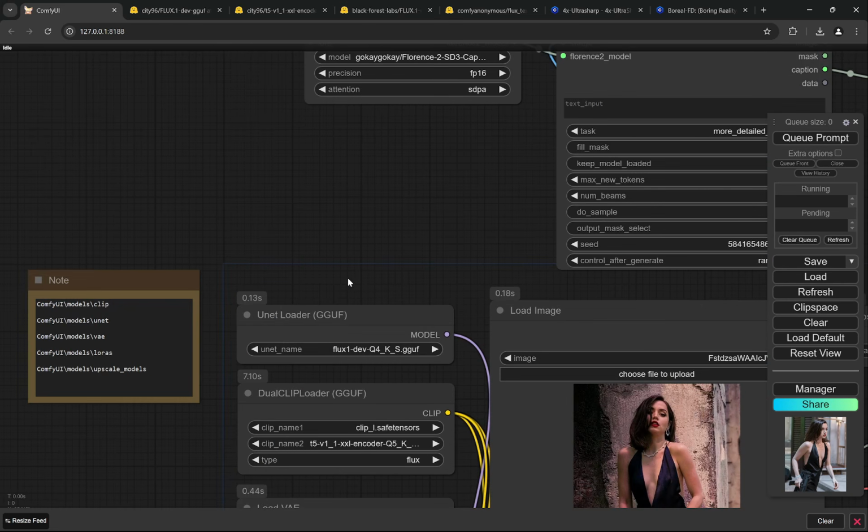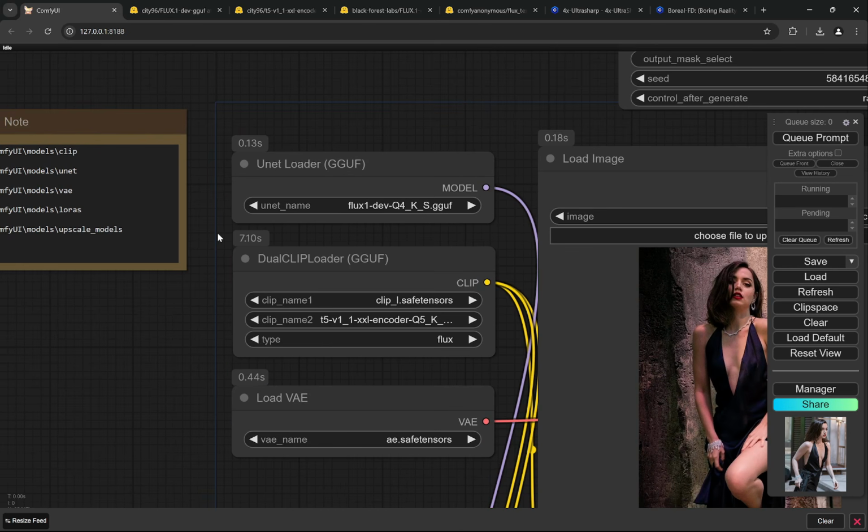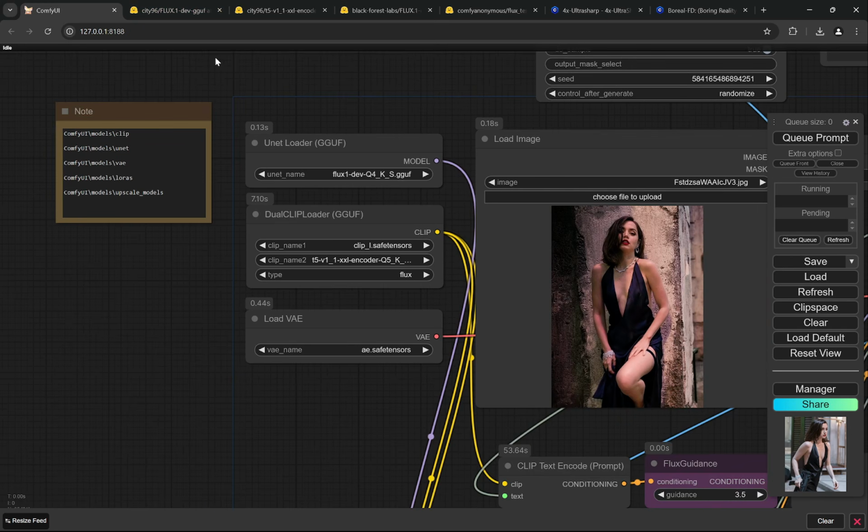Now with that, I have also discussed this in my previous video, but I'll show it again. You need the GGUF of the Flux dev. I'll give all the links below in the description, and here you will find a note where it has all the links and where you need to put them.